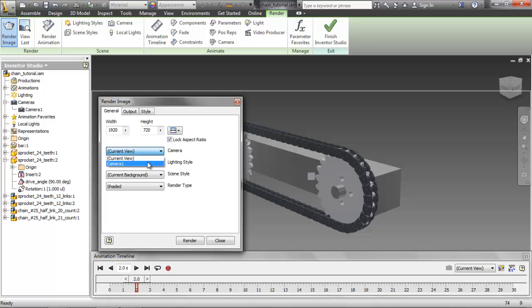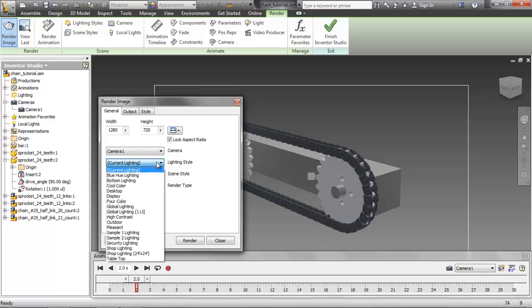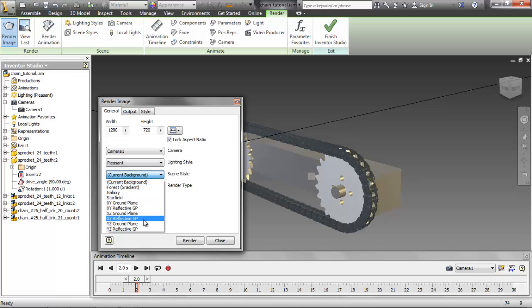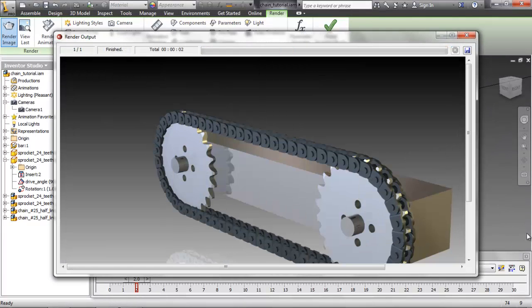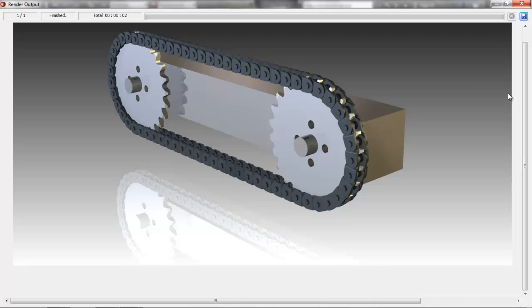Let's render a single frame so that everything looks the way we want it to. We'll select camera 1, since that's the perspective that we're looking at. So now we'll change the aspect ratio to match the screen that you're going to show your animation on. And we like to select the pleasant lighting style. It's just nice to look at. For scene styles, you'll want to select the XZ reflective ground plane that you just edited. And now we're ready to render that single frame. And that looks pretty good.